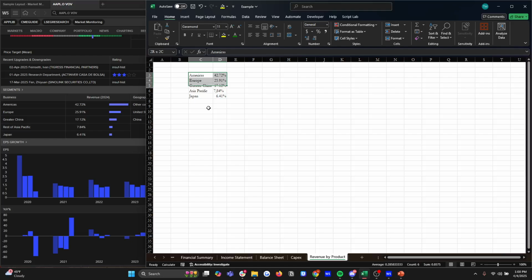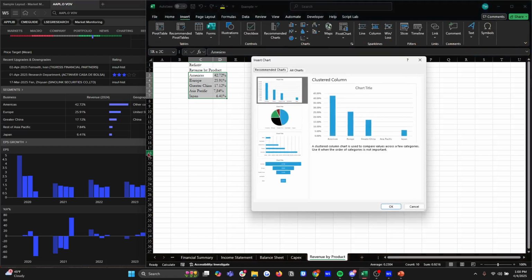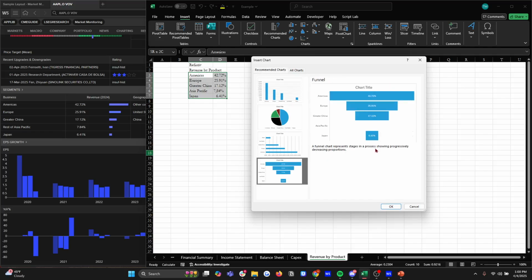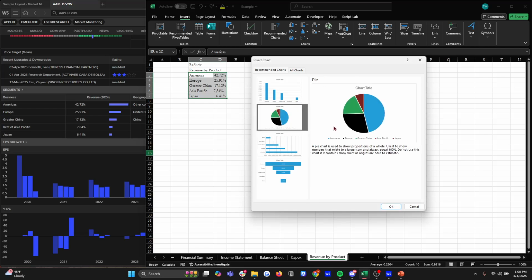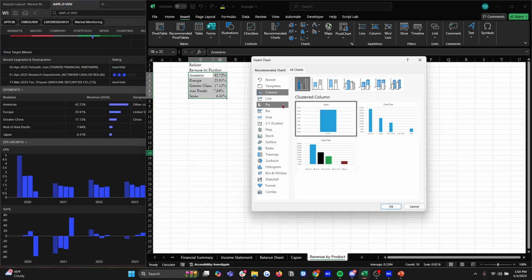All right, so to visualize this, this is revenue by product and also Refinitiv. Okay, going to select this, and then you could go into Insert and then look at the charts, or you could do Alt and then N and then R, and that'll take you to the same space. So different kinds of things you could do here. You could do something like a funnel, showcasing where each of them comes from, or I think a pie chart is pretty effective.